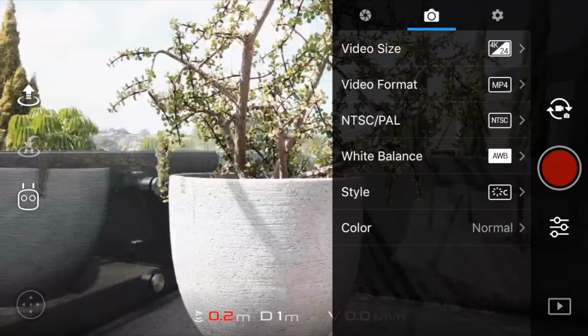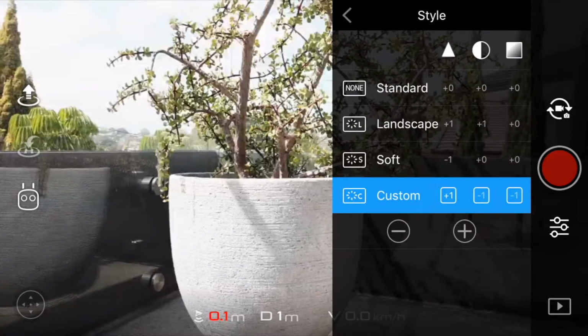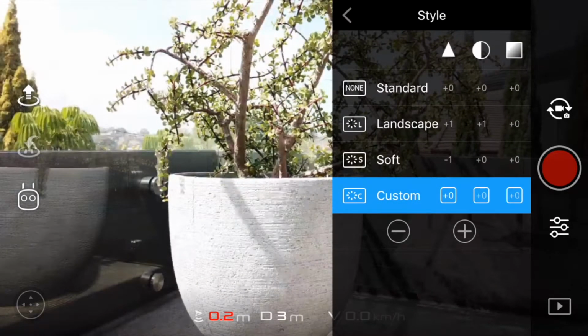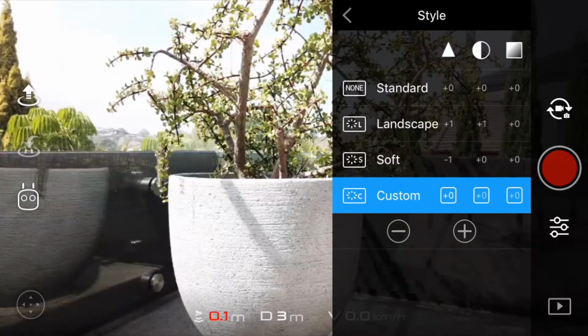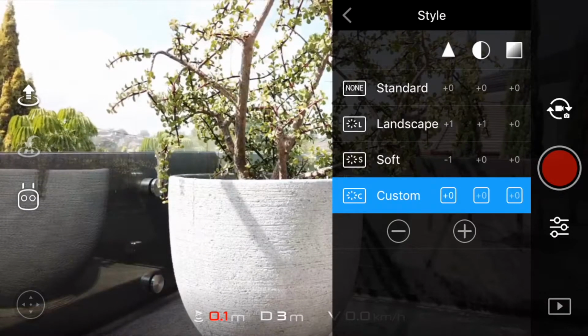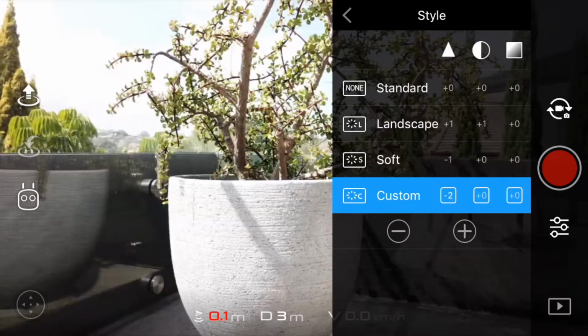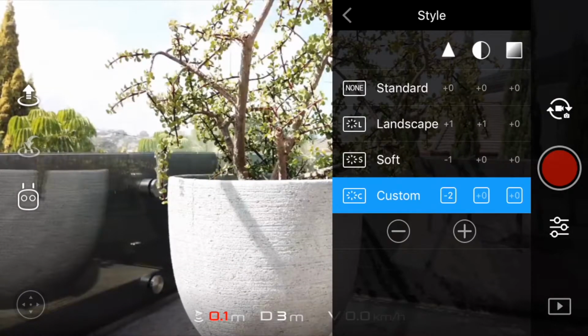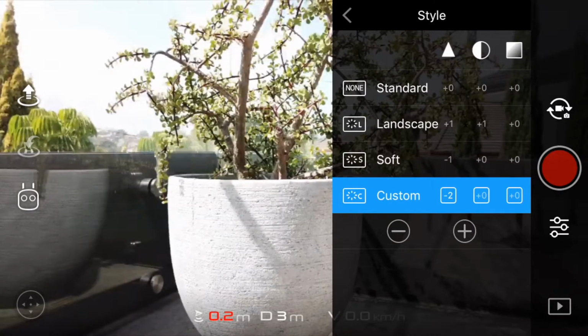Under the next menu, Style, you can see three icons at the top right. They represent sharpness, contrast, and saturation. We recommend going down to the bottom where it says custom and changing the first box to -2. This reduces the digital sharpness of the footage and makes it look more realistic.